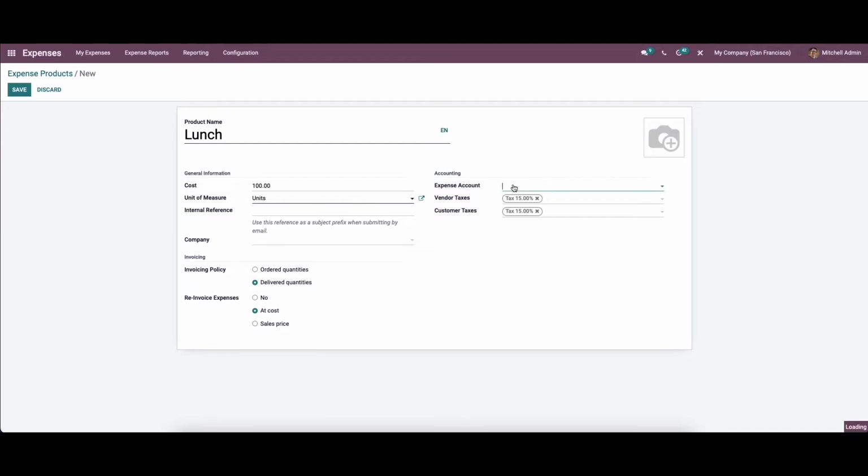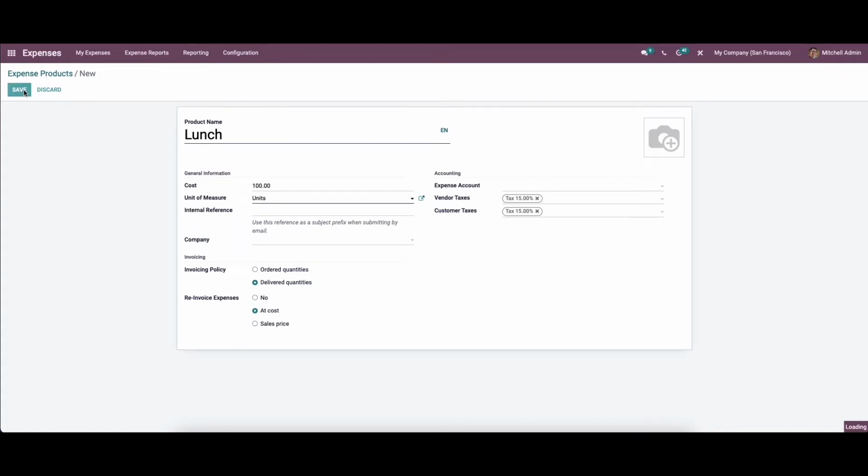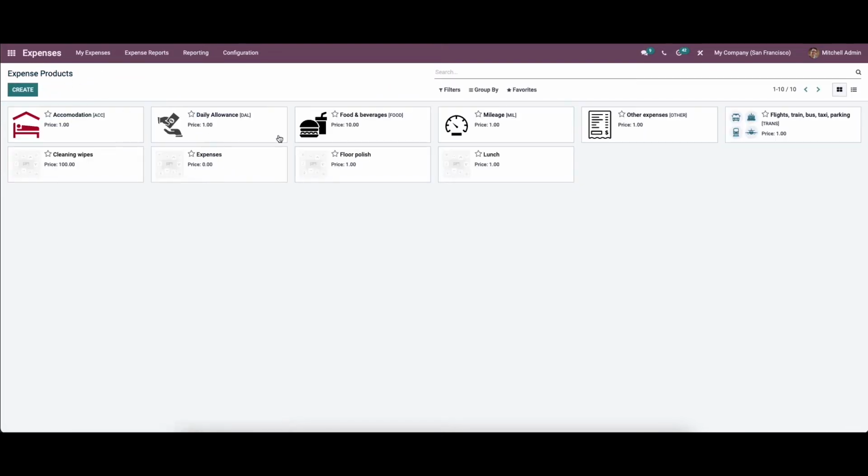In the accounting section we can set the expense account, and here you can see that the vendor taxes and the customer taxes are auto allocated. So you can see the tax 15%. In the invoicing section we can set the invoicing policy as ordered quantities or delivered quantities, and the re-invoice expense can be set to no, at cost, or sales price. By choosing the sales price, I can enter the sales price here. I can choose the at cost option and save this. So you can see the newly created expense product.